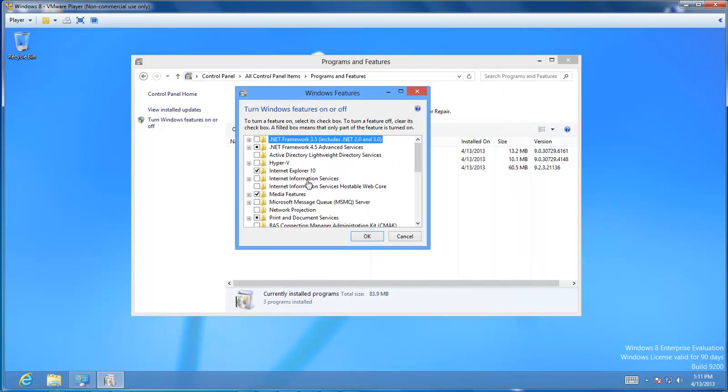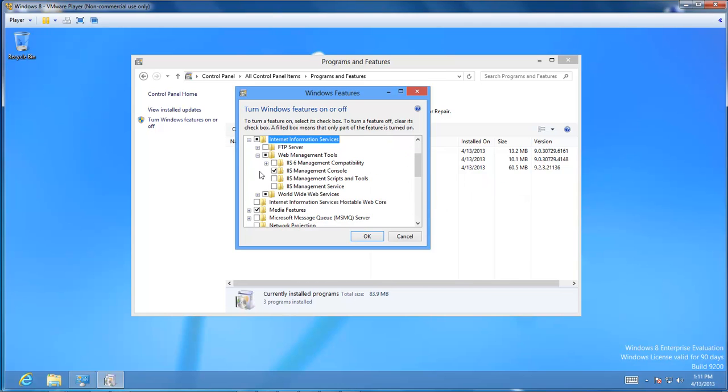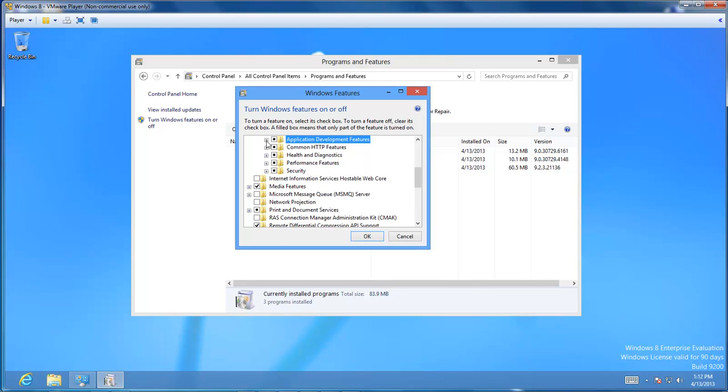So what we want to do is go to Internet Information Services. We want to click here. Okay, choose that. Go down here to management. We want to choose IIS Metabase and IIS 6 configuration compatibility. We want that one. IIS management console. And let's go down and choose ASP, because I run an ASP Classic site, so I need ASP. We also want .NET 3.5 and 4.5. I do not run CGI, so I'm not going to worry about that. And we're not going to worry about any of the others. Everything else should be good to go.